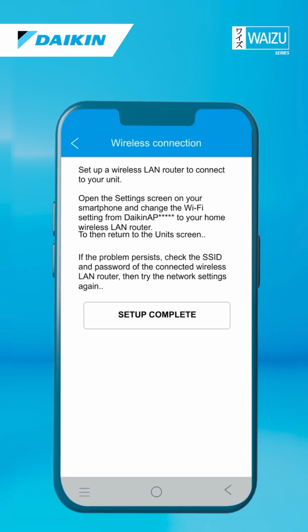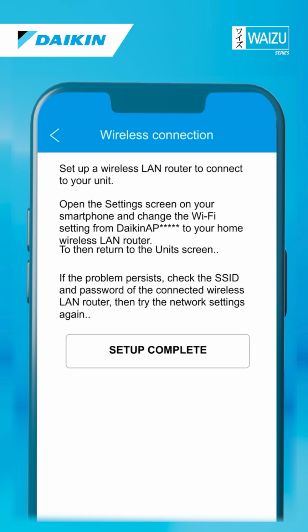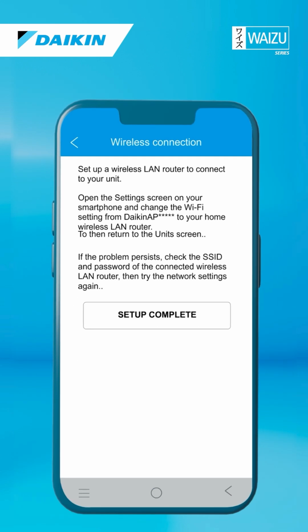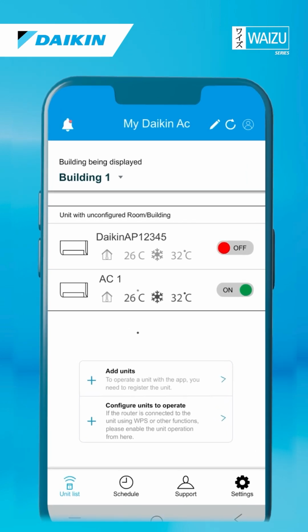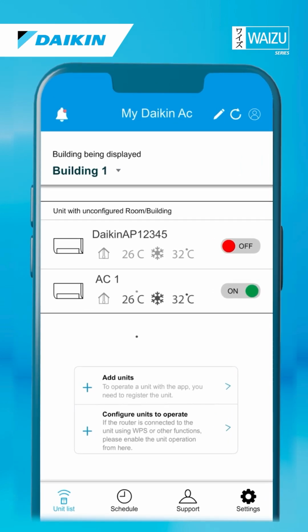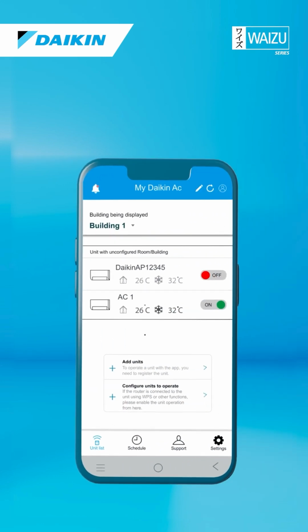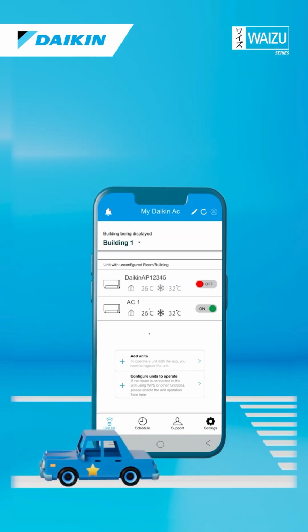You will now be redirected to a final setup completion window. Here, press the Setup Complete button to complete the process and change the home router network of the adapter. And that's all. You are now all set to control all the AC units anytime and anywhere.